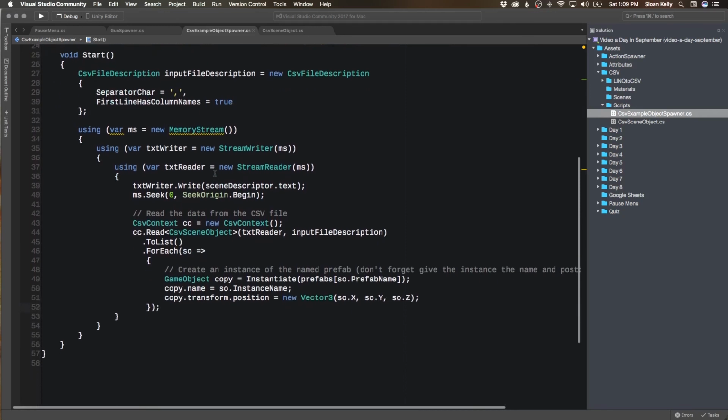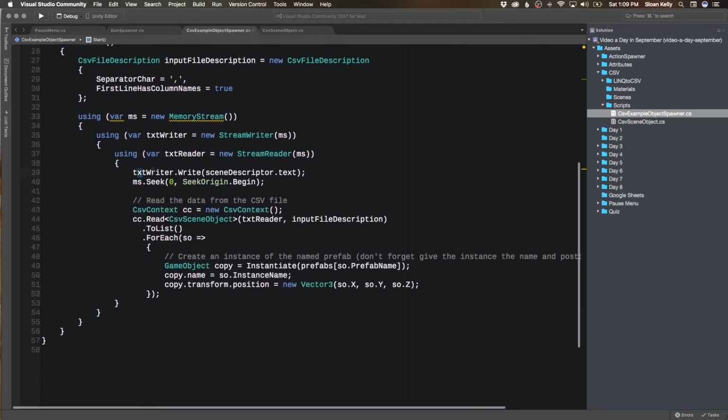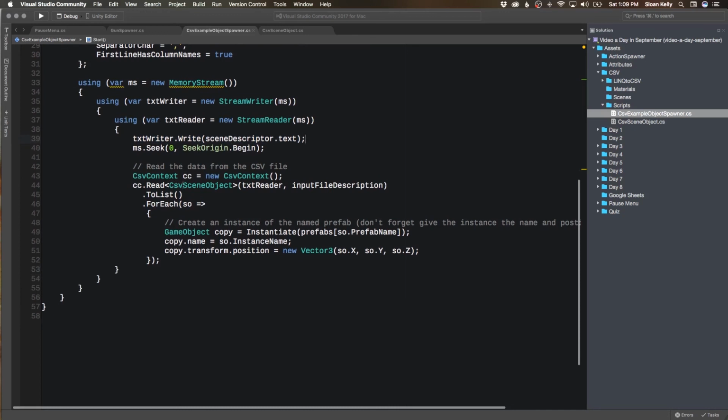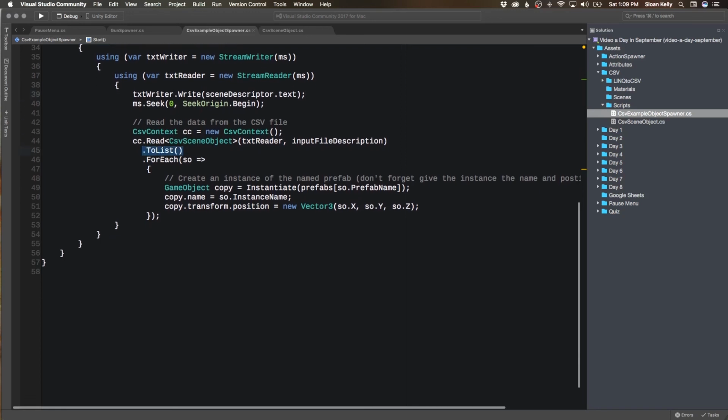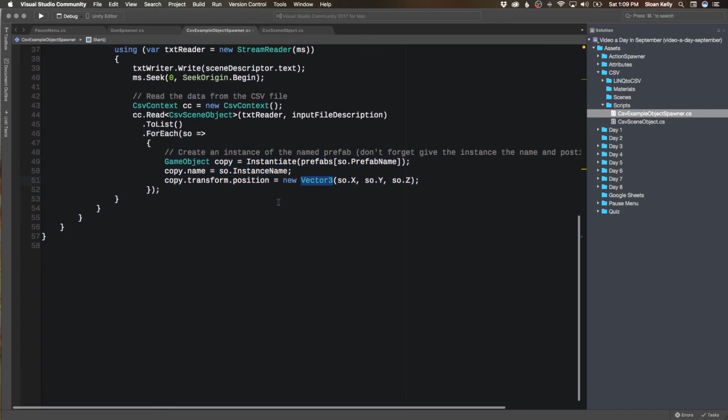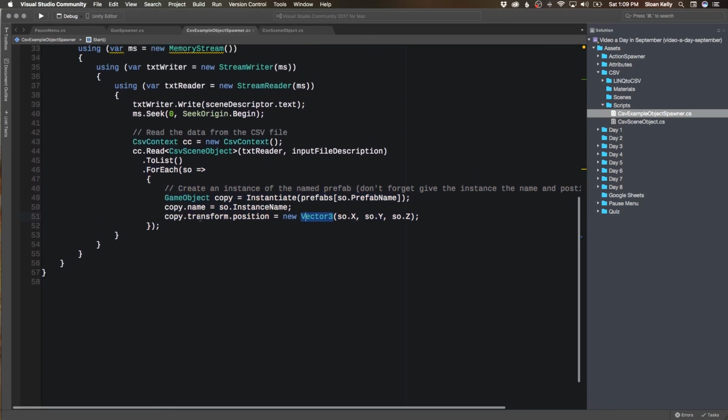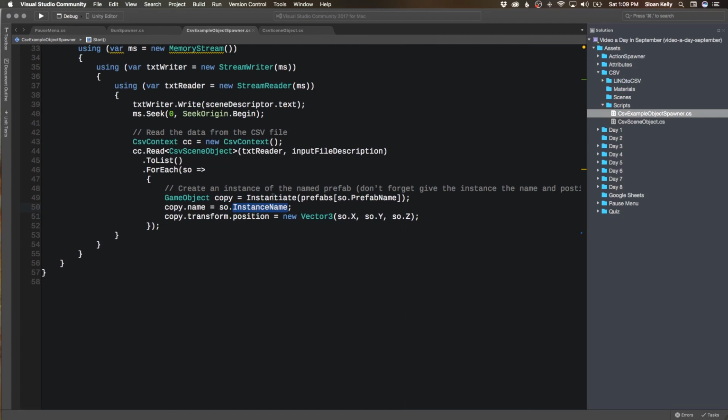Okay, so we have the memory stream, we've got the text writer, we write out the contents of the scene descriptor text file, we seek to the start, we then read the entire contents in from the text reader, which is attached to the same memory stream. We then convert that to a list, and then for each of those values we go through and create an instance of that value, and we set the position, set the instance name. Okay, I think we're good to go.